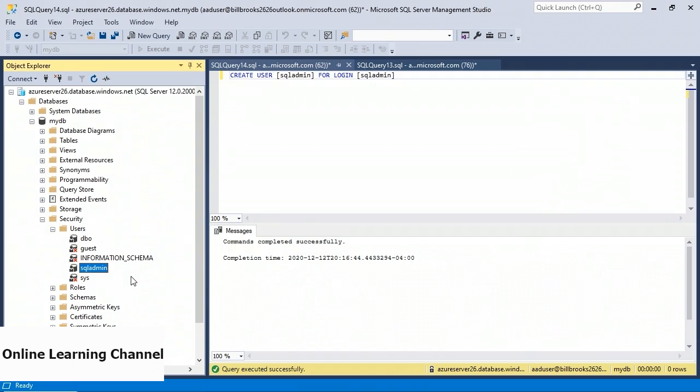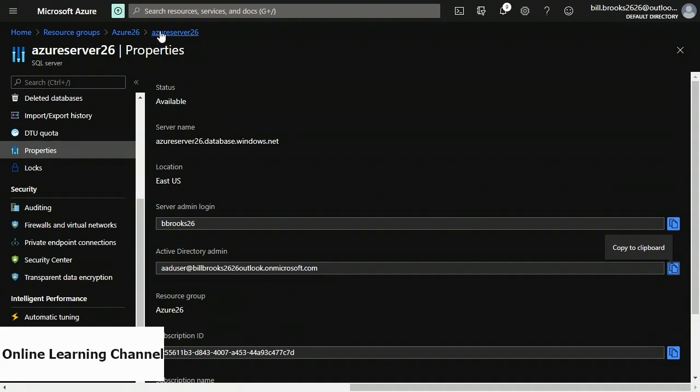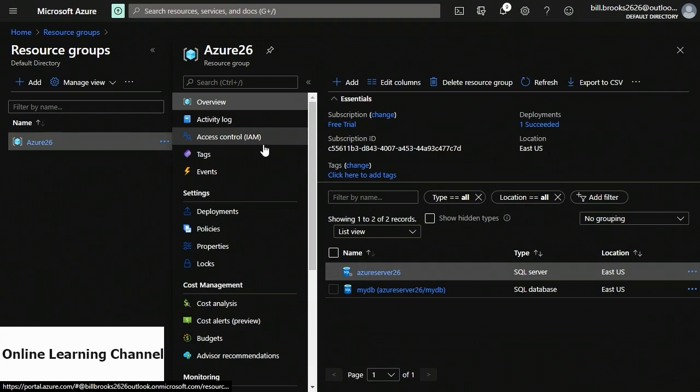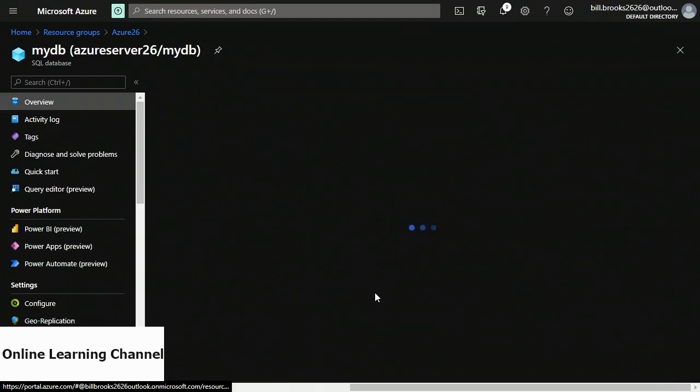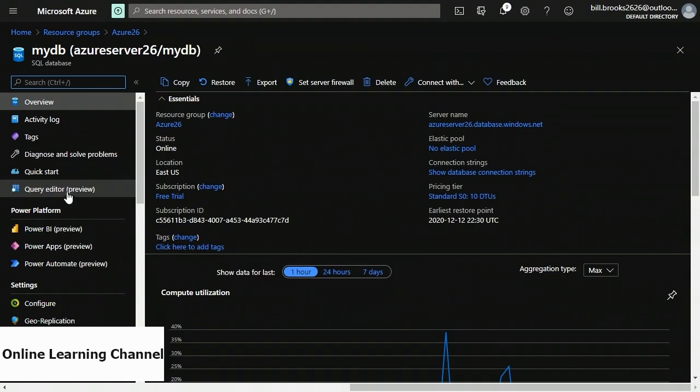What this means is I should be able to log in as that user. So let's go back to the portal, and under my resource group, I'm going to go to my database, MyDB, and on the left I'll click Query Editor.